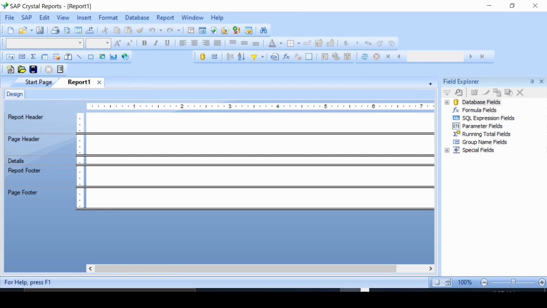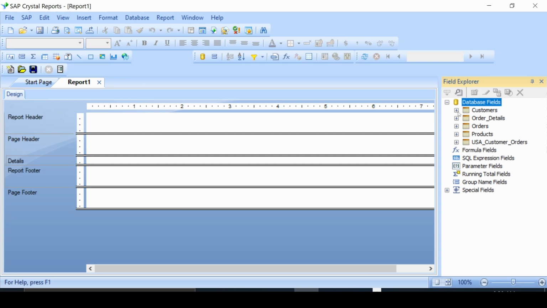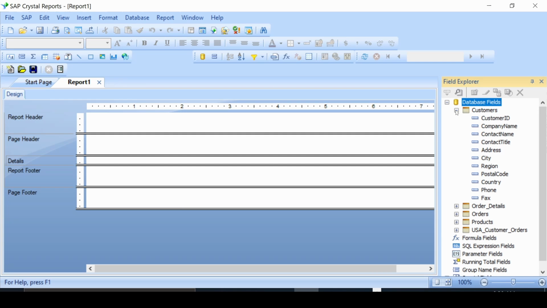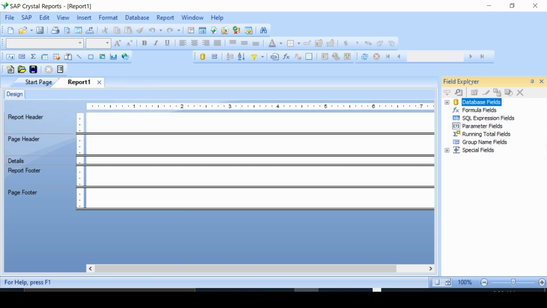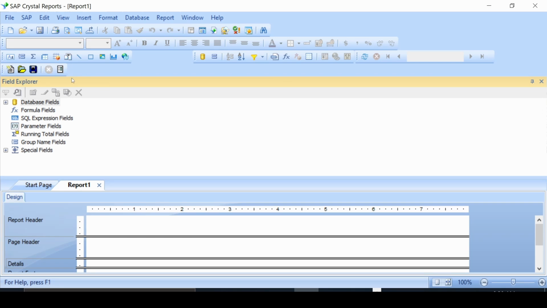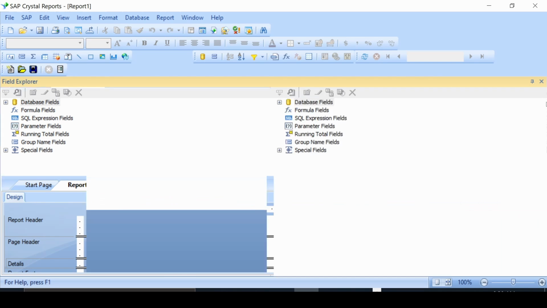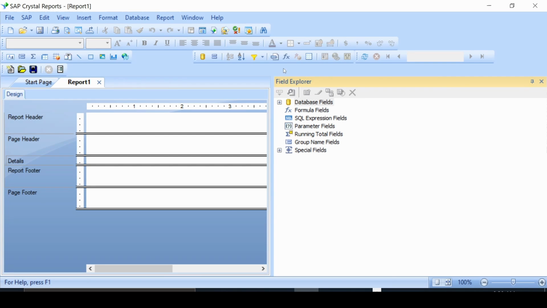Now if we look over here, we'll see our Field Explorer. Now this thing is actually really handy. This is where we get our data from. Here's our tables, and inside here's our data. This can be moved. So we can move it over here. You can move it wherever you really want it. Most people just leave it on the side.